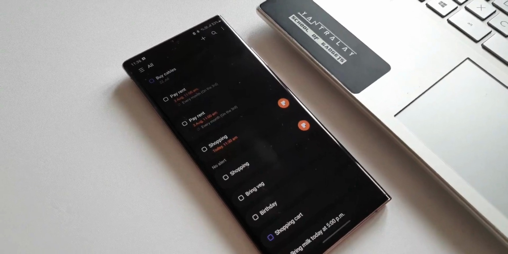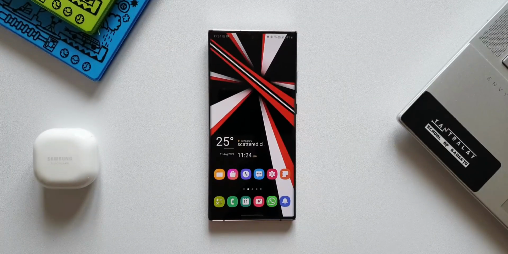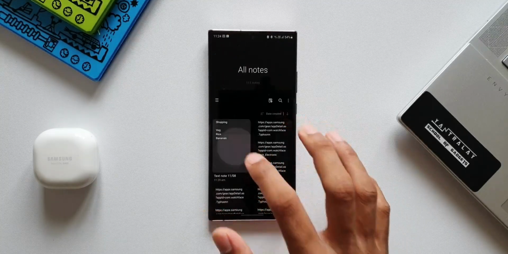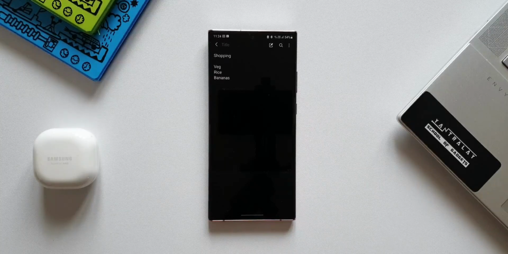Now let's get right into it. Let's go ahead and open the Samsung Notes application. Here are some items I have noted down in one of the notes which I would like to shop for today evening while coming back from the office, and I want to set a reminder for this.